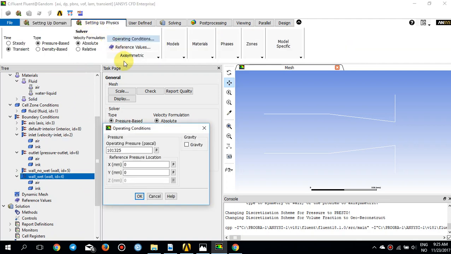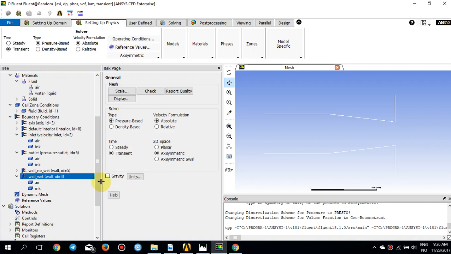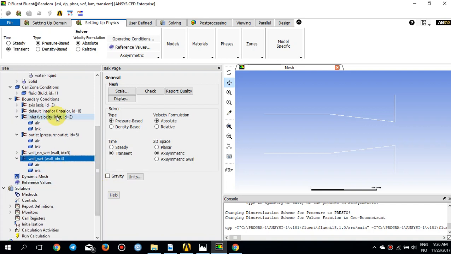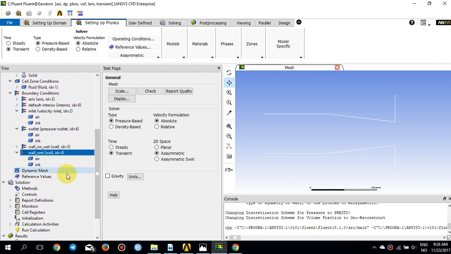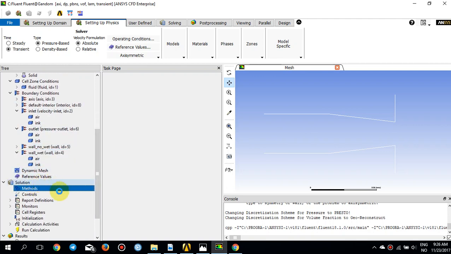So for the operating conditions, I will put the operating pressure of one bar at a location that you are sure is always air, and that is x 0.1 and y like 0.03. So I think I'm done with the boundary conditions and the initial setups. Then I will go for the methods.